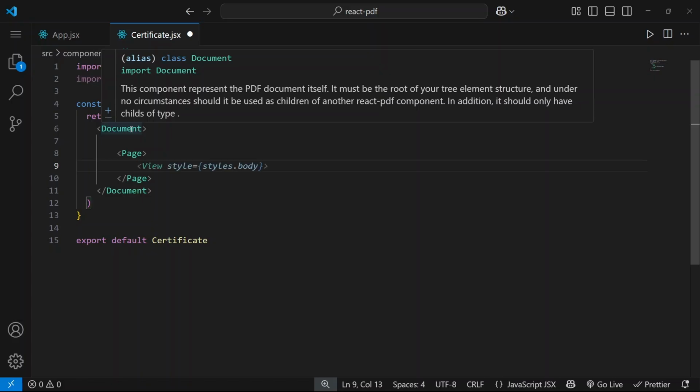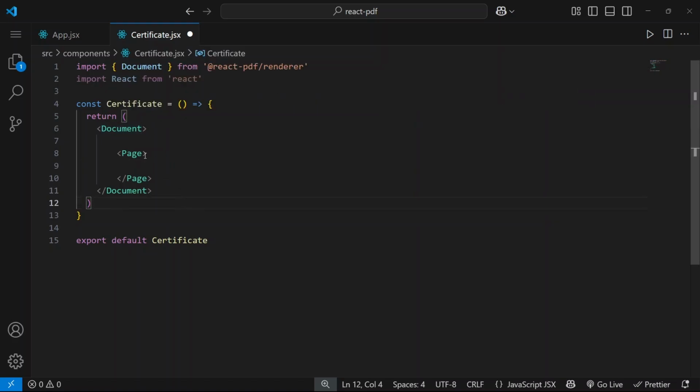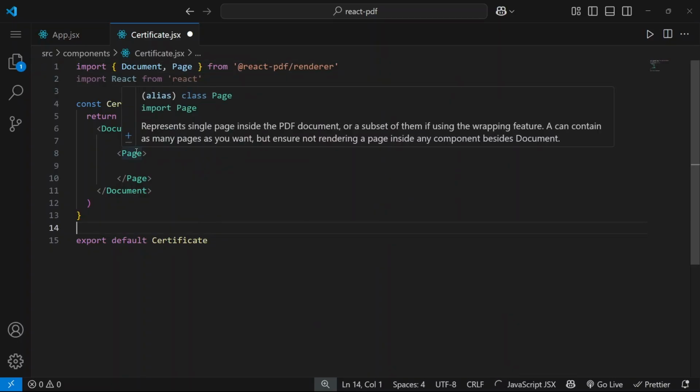In addition, it should only have children of type page. Okay, and now if we hover over page, we don't see anything because we need to make sure that we import it from React PDF renderer as well. And now if we hover over, it says it represents a single page inside the PDF document or a subset of them if using the wrapping feature.